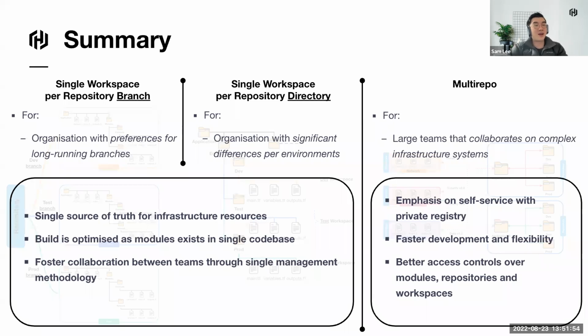Multi-repo, on the other hand, emphasizes more the ability to provide your teams a way to self-service what they need for their projects with the private registry. So this typically allows faster development and flexibility in the project approach as well, because devs can pick and choose what modules they're going to need and what version of those modules as well. When it comes to security, multi-repo, because we've essentially democratized it into a modular approach, we can provide better access control by ensuring only the right people with the right permissions get the right access to those modules, repositories, and even workspaces. That's pretty much the end of my presentation.